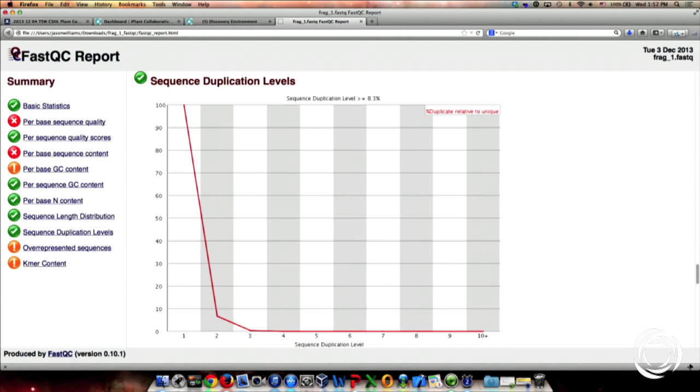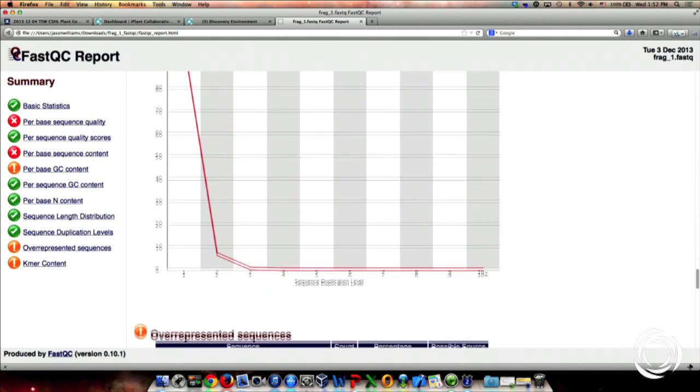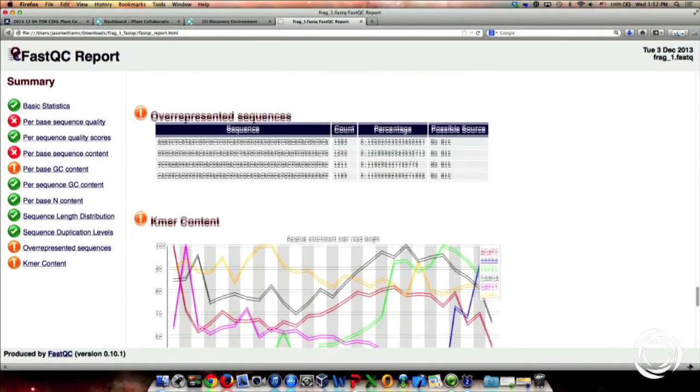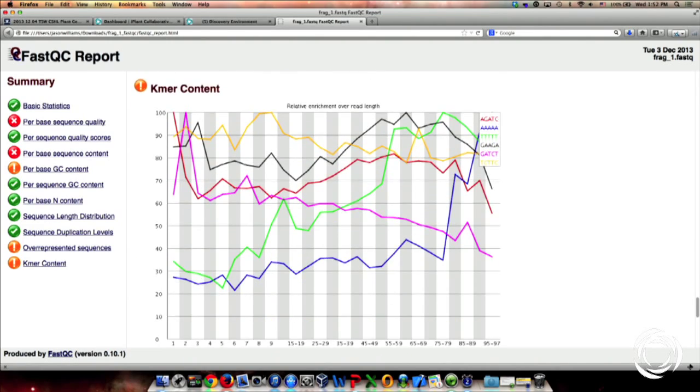This is actually a really clean library. I've seen terrible libraries where every read gets duplicated, and that's something gone awry. You probably had too high of a cluster density when you did the loading. And then here's an analysis of k-mers that occur a lot more frequently than you would expect.